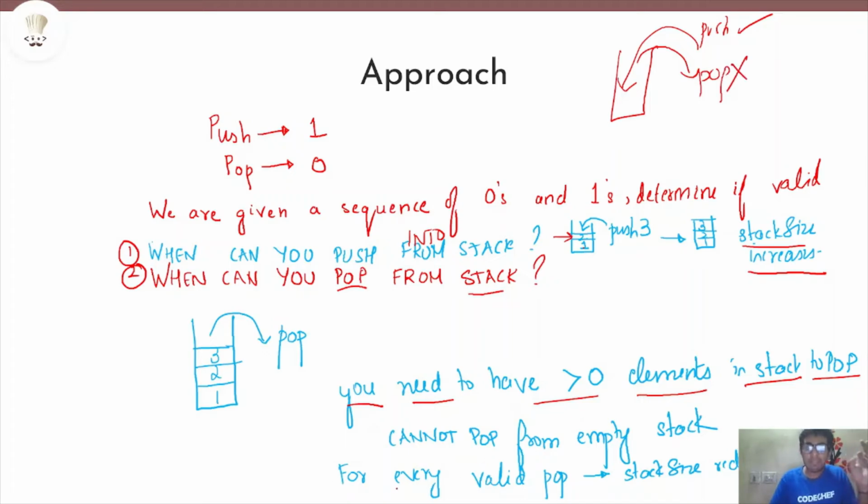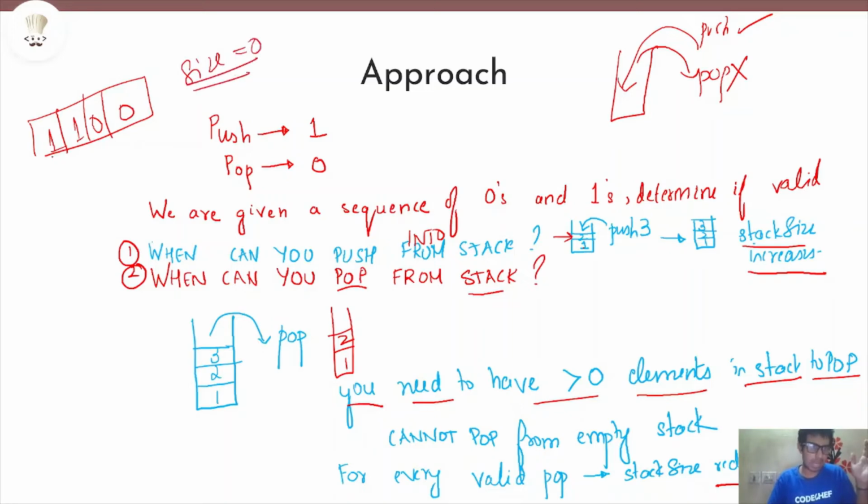So for every valid pop that we do, for example, here I have 3 elements, 1, 2, 3, and I want to pop. After I pop, this stack size reduces, opposite of push. For every valid pop, my stack size reduces by 1. So I will process my array of ones and zeros, and I will have a variable size. Initially size is 0. Because I have a push operation, increment my size to 1. I have another push operation, increment my size to 2.